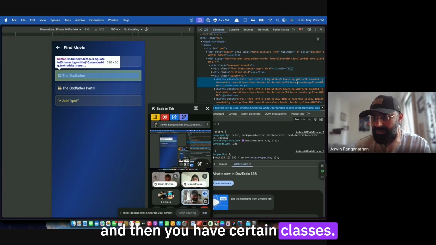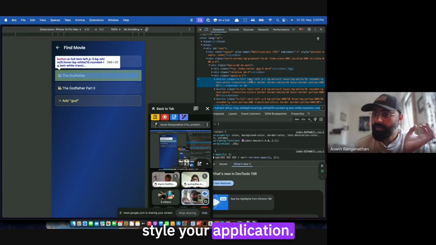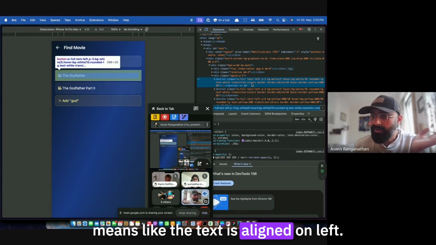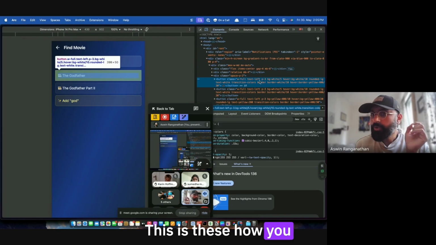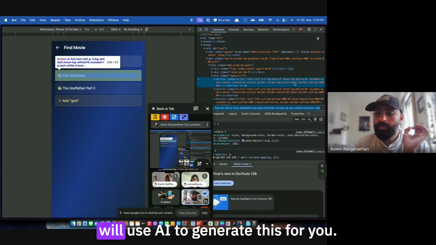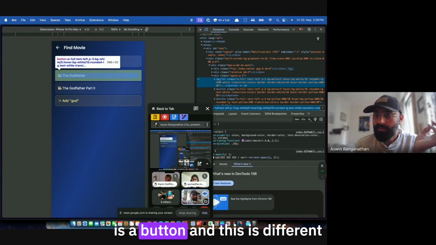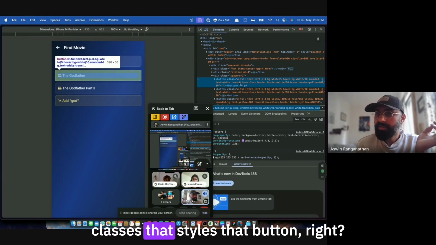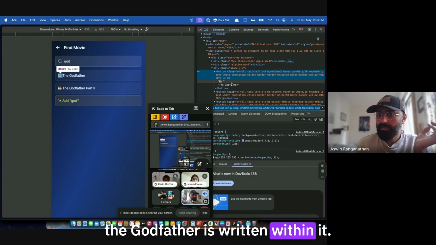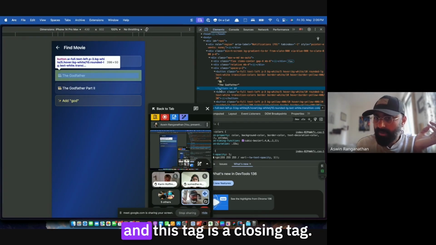And then you have certain classes. Don't worry about these classes. These classes are ways that you can style your application. W-full means width full. Text-left means the text is aligned on the left. How you create these classes, you never would have to type this yourself, you will use AI to generate this for you. So all you need to know is that this is a button, and these are different classes that style that button, right? And if you open this, you can see that the Godfather is written within it. You have these closing tags. So this tag is an opening tag, and this tag is a closing tag.